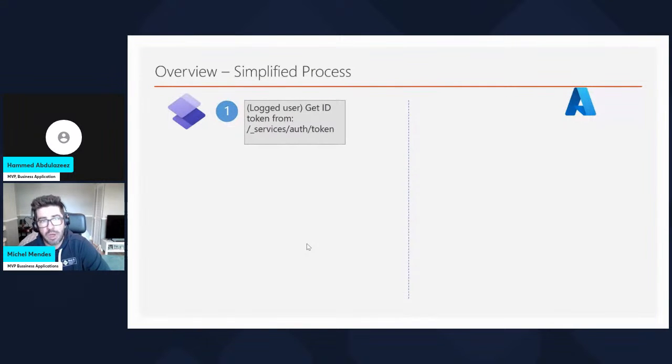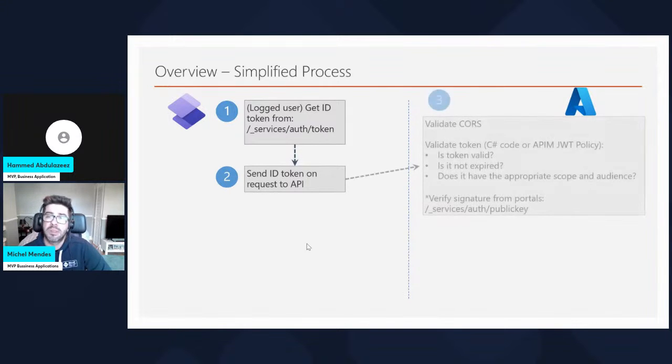Then how do we use this token exactly? So basically, from JavaScript, we will be doing a post request to this endpoint slash services slash auth slash token. When you get the token, you send it to the request you make to the API. Then your API would be validating CORS, validating if the token is valid, if it's not expired, if it has the appropriate scope and audience.